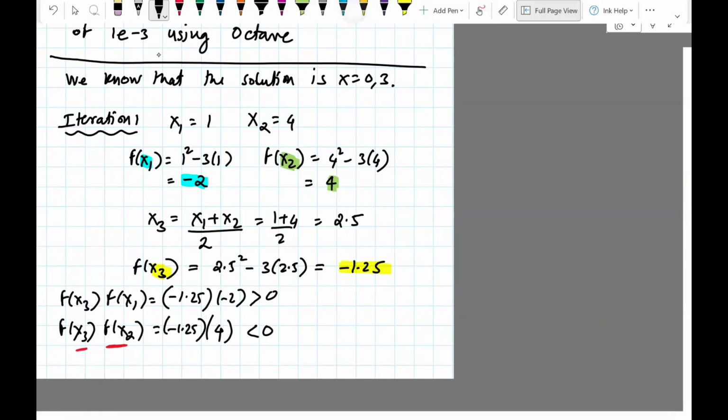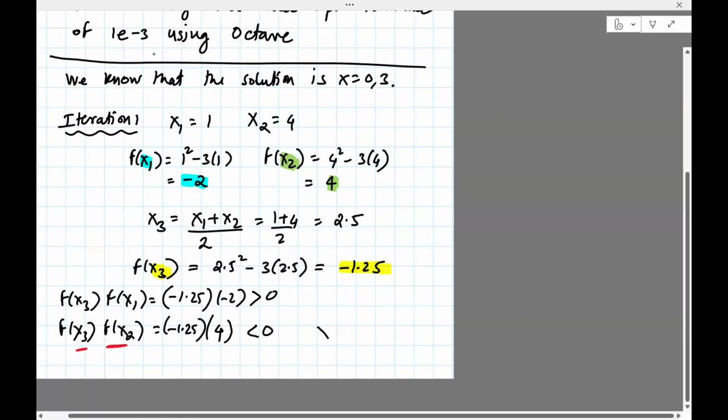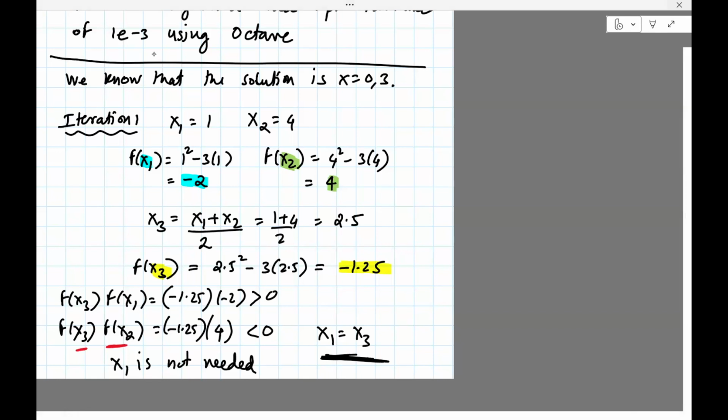Okay, so what we do is we replace: the new x1 is x3, because we want to discard x1, right? x1 is discarded because it no longer brackets the root, which means that whatever is discarded becomes the new guess. So we have x1 and x3. The new root is now bracketed between x3, which is 2.5, and x2, which remains, so it's 4. So we've gone from 1 through 4, which is a difference of 3, to 2.5 to 4.